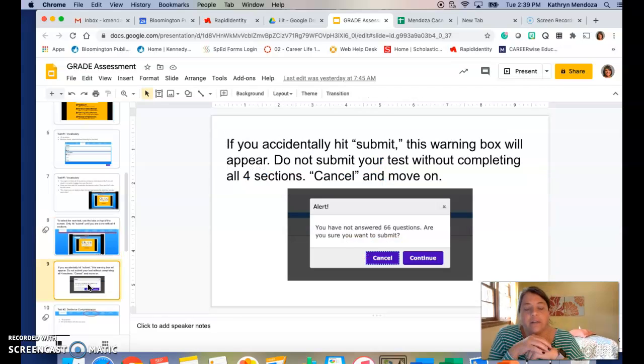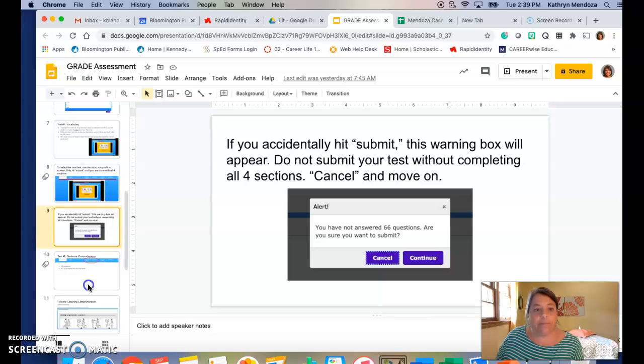One thing you want to be careful about is when you're taking this test, you do not want to hit submit yet. Once you hit submit, your test is submitted for grading. We don't want that yet because you're not finished. So if you do accidentally hit submit, you can hit cancel. It'll take you back to where you were.